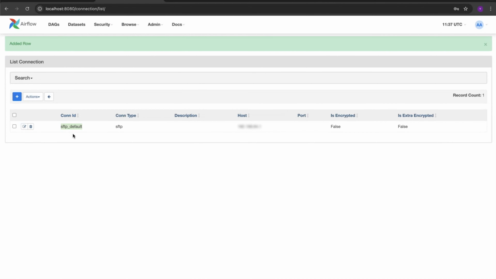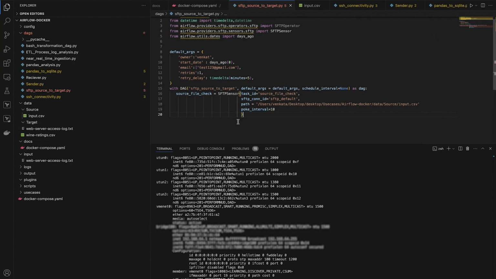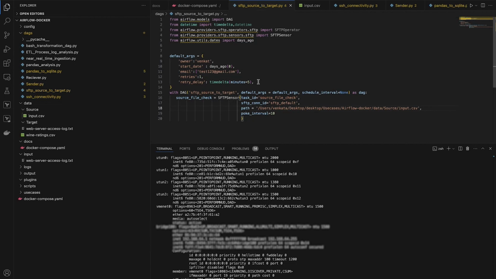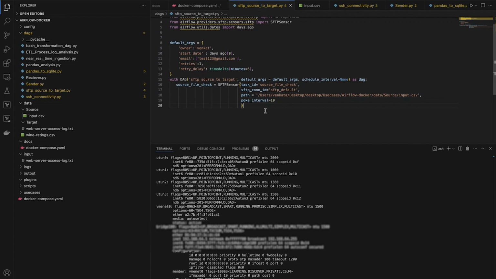Okay, let's verify this one. First, we'll see this is task one. I'm going to call it here. Of course, it's just one task and it's not required to define, but let's define it.